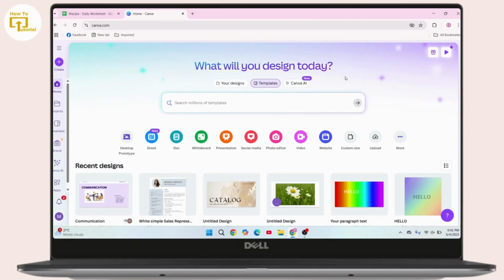Today I will guide you on how you can share Canva design on WhatsApp. So without further ado, let's get started.